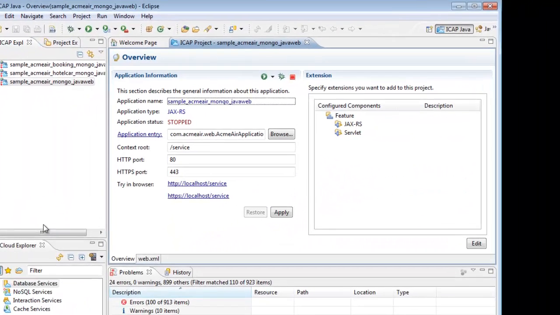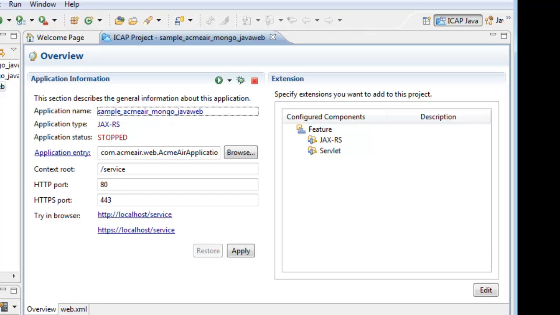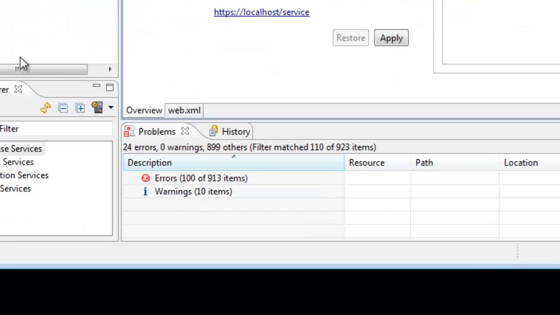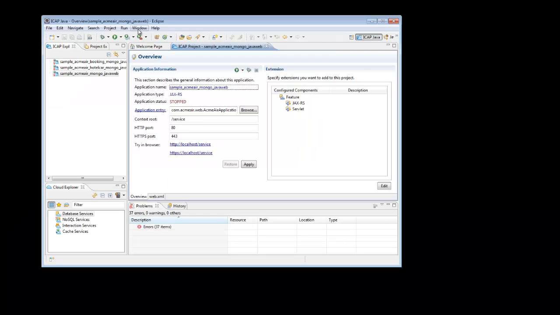An ICAP application is typically started and stopped from its project overview page where the ports used by the application can be customized. You can run and debug the application as well as set up any custom libraries. You'll notice some errors due to some missing third-party libraries not provided with the sample. I've already downloaded them and configured them as a customized component.